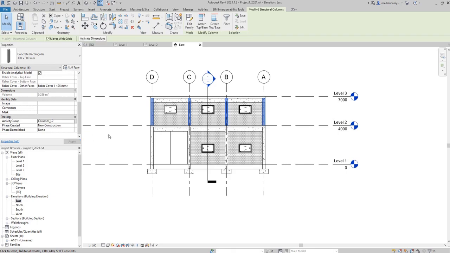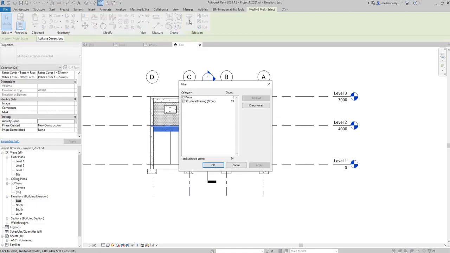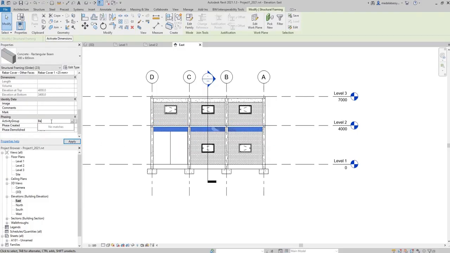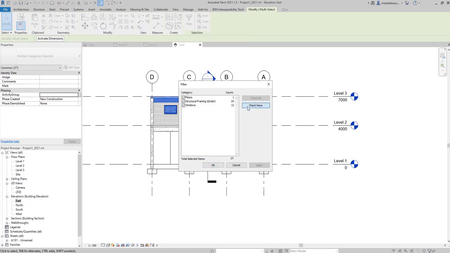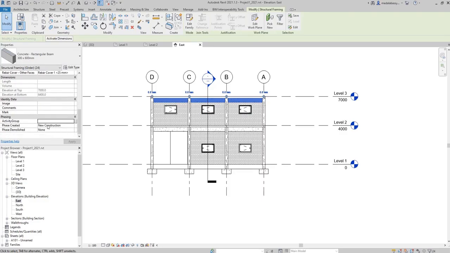Next, I'll set the parameters for the beams at level 1 and level 2. So I'll select the beams and filter out the slab. Select OK. And then rename it to beams underscore L1. The same for the second level. Then to be beams at L2.